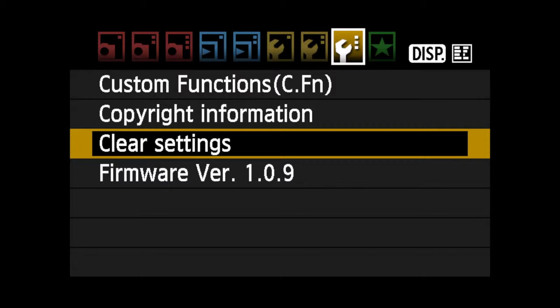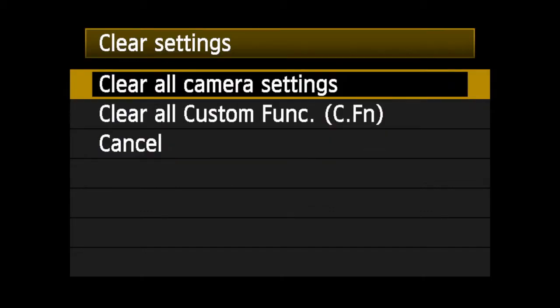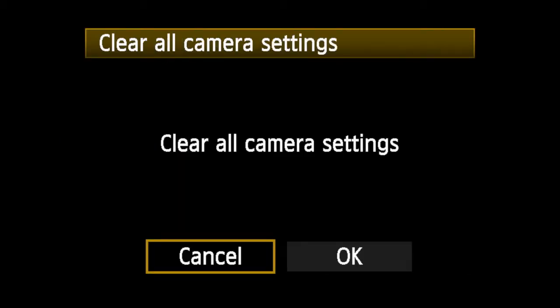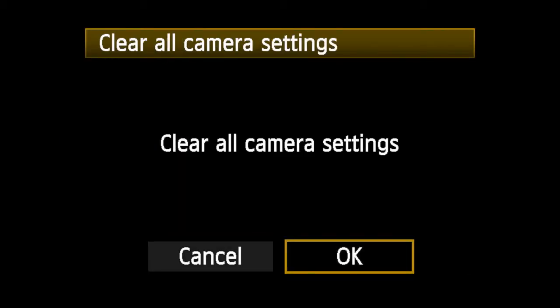Once you get there, scroll down to Clear Settings. Click the Set button, and then you want to clear all camera settings. Clear all camera settings, hit OK. This will ensure that the camera is set back to factory defaults.